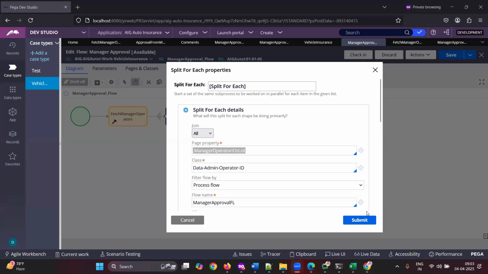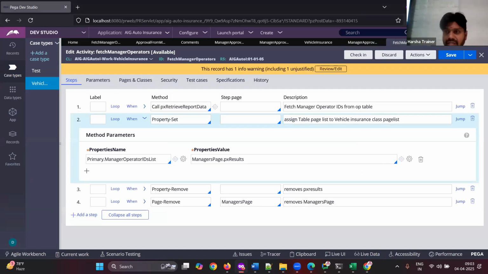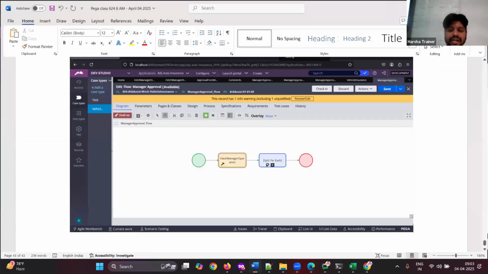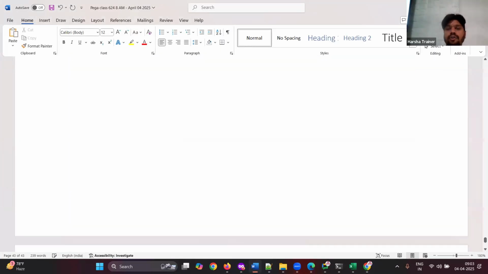Yes, sir. Okay. Now, can I access the property which is available in the primary page in the subflow? Now, open the subflow. After this, it is not completed. Okay, open subflow. How do you open it like this?